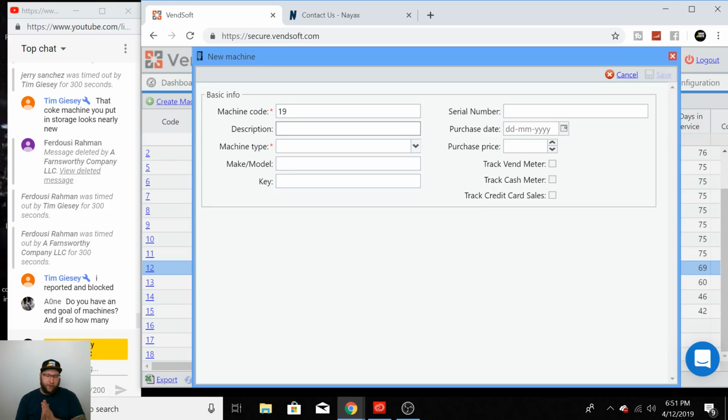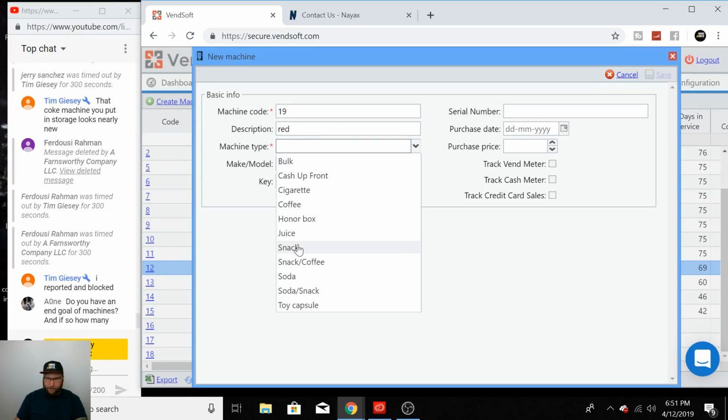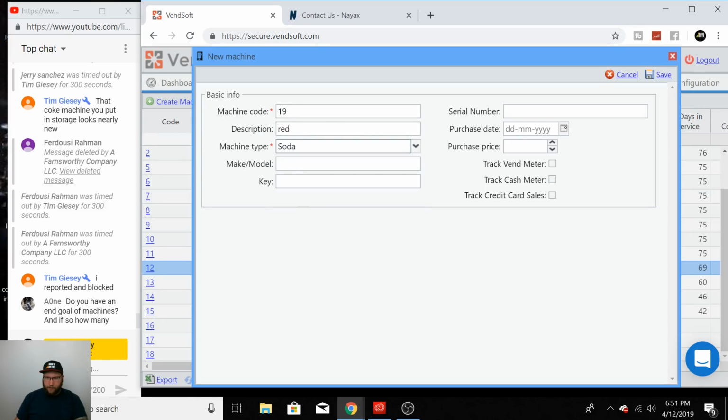So what else do we have for machines? We've got the Barney Machine. Oh, yeah, we're about to do the Royal Machine. Description's going to be red. Machine type is soda. I don't have that.